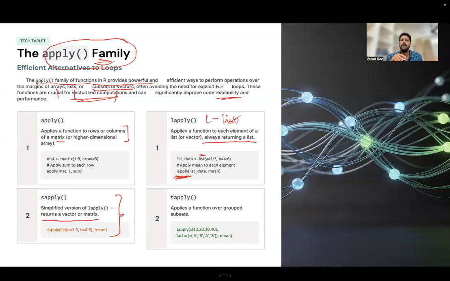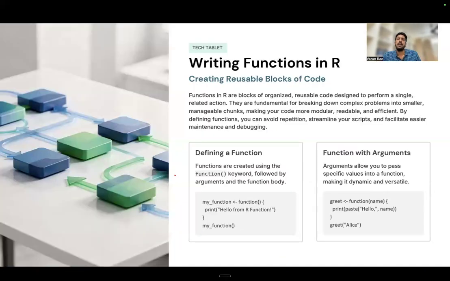Then you have tapply. Tapply is generally grouped over a subset. Okay, so whenever you have a subset within a grouped subset, that's when you would be using tapply.